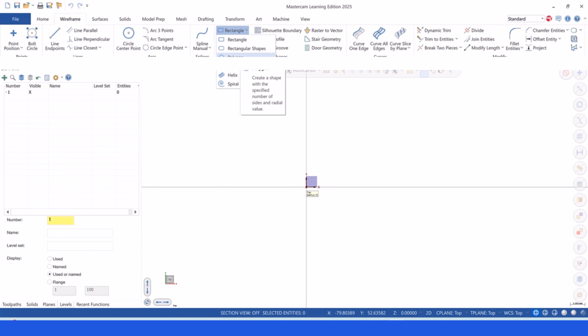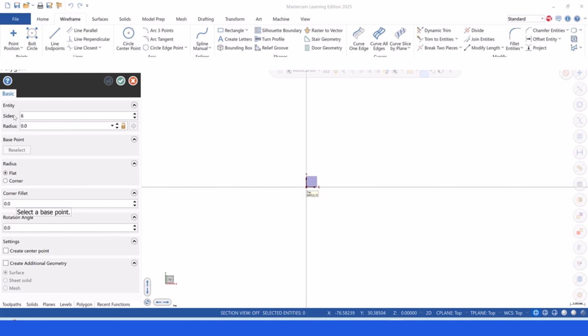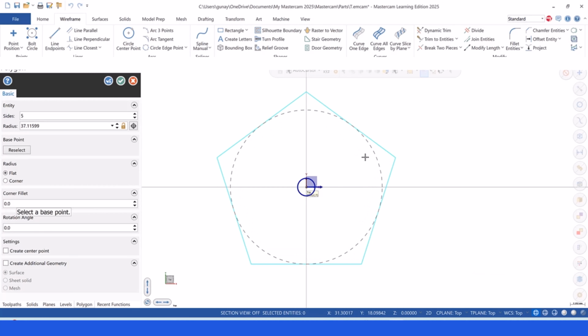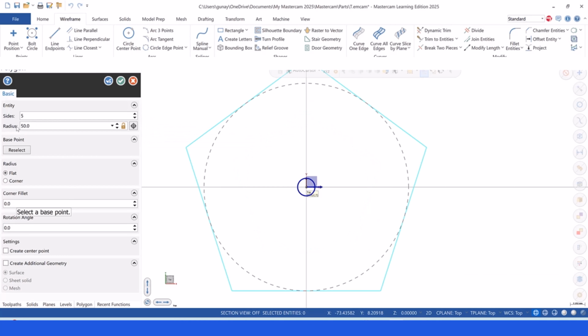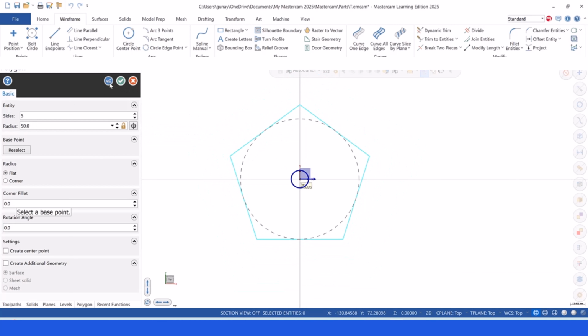And after that, I can turn to the polygon options. Then I need to select my sides here. My sides can be 5. And then I just need to hit the origin of my polygon. After that, I can move my mouse on the screen and hit anywhere. Then I just need to write my radius here. This is my radius, and it can be 50 maybe. After that, I can hit the apply button.